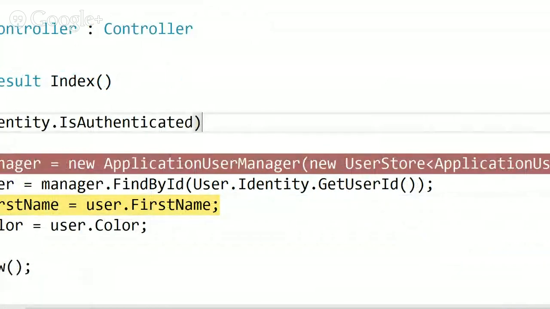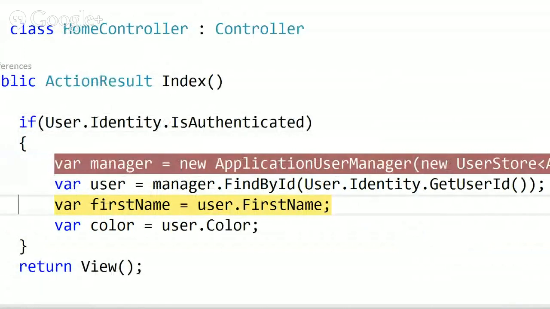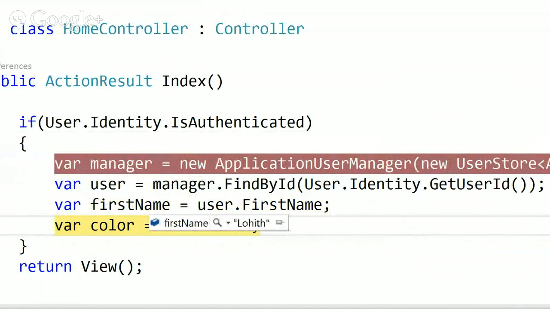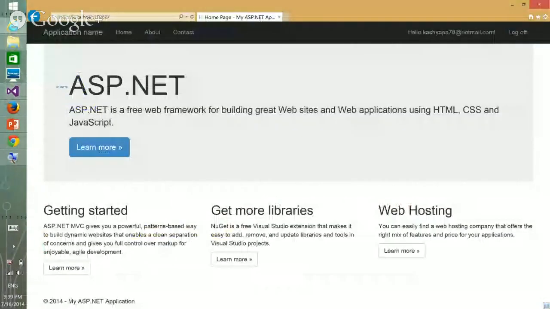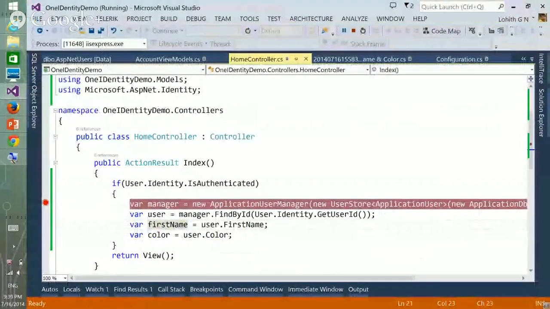So this is a brief intro that I wanted to show in terms of one identity. That's how easy it is now. With one identity, you can just plug in anytime and then start using it. The coolness of one identity is not just this. Let me zoom out. Of course, I can now come in and then make use of the color or make use of the first name to show it on the view or whatever it is.